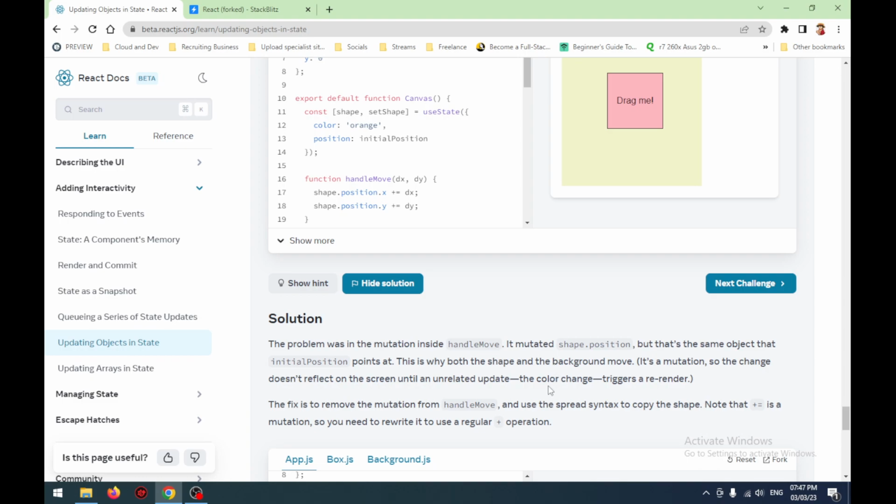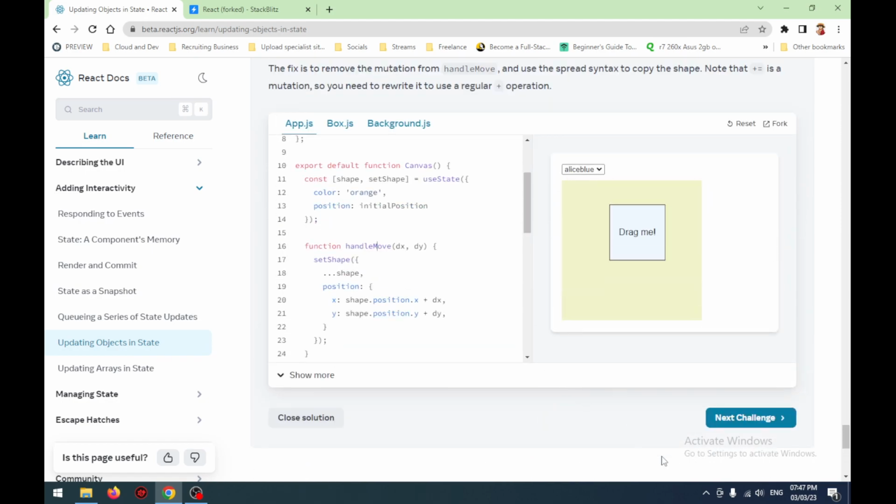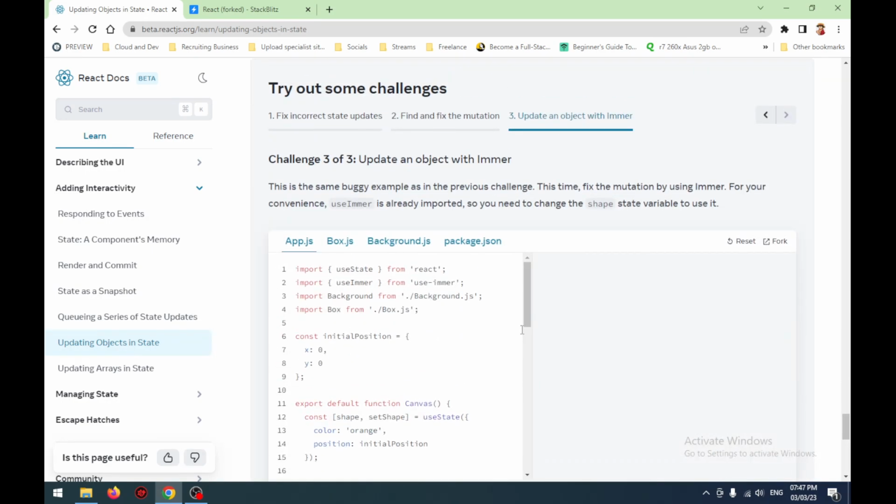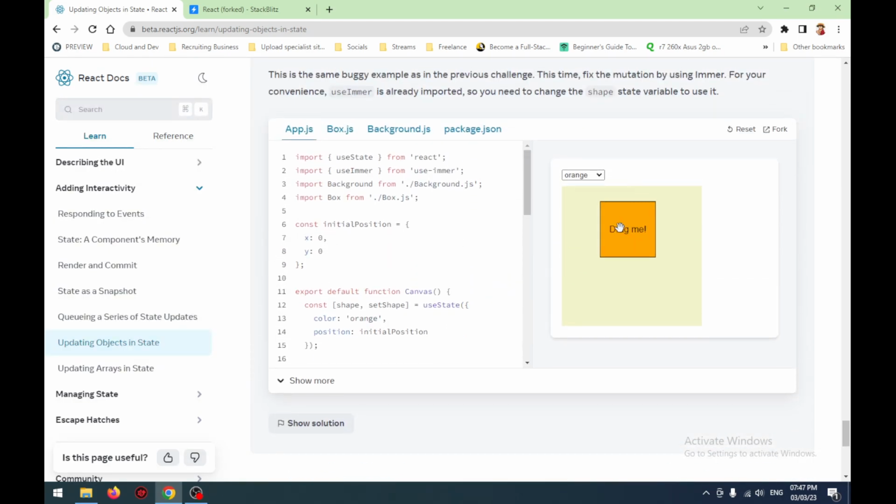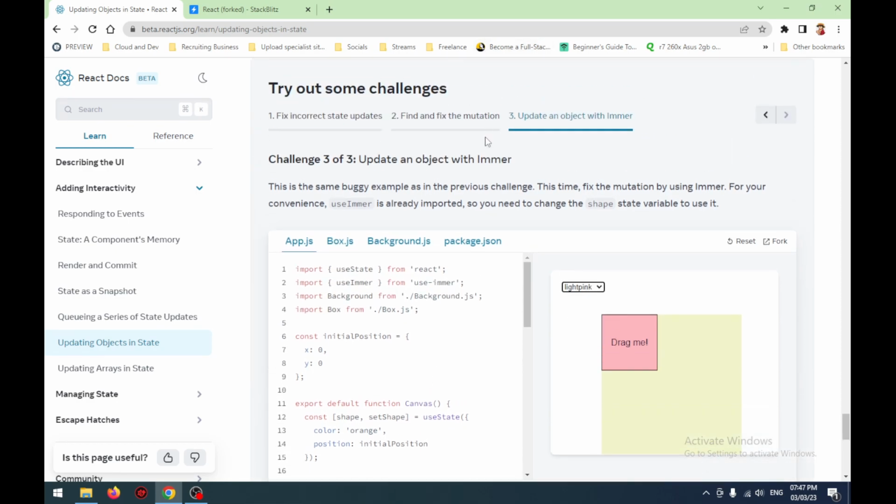Oh, well, I fixed it in a different way, but it's alright. It's also another fix. Update an object with immer. I'm gonna simply skip it because why are they literally putting immer every time? I'm not gonna use immer. I'm just gonna use state. It's the same thing.